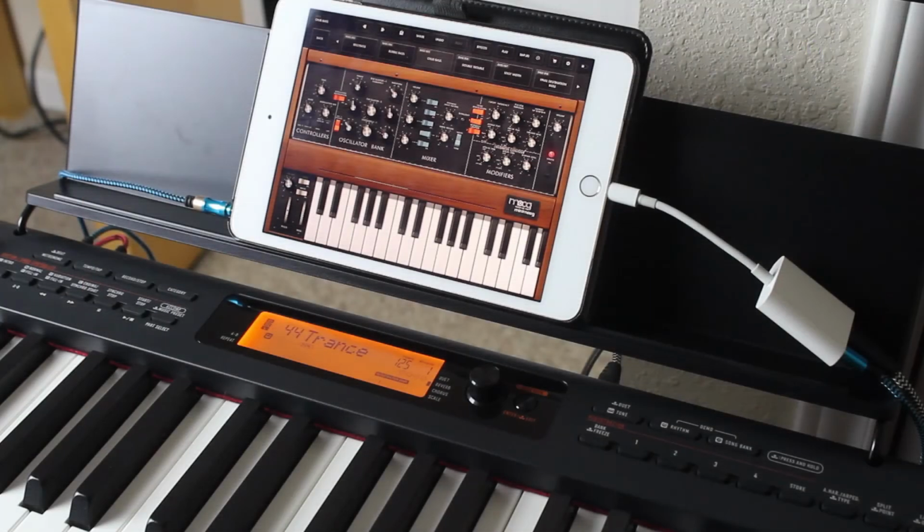In this example, I switched over to the Moog app again so I can control one of its bass sounds using the keys while playing on top of this built-in trance rhythm.